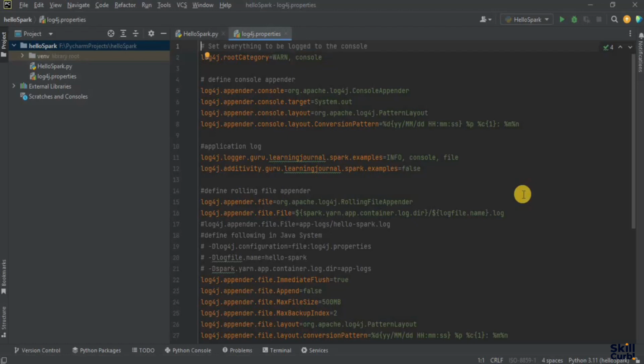The next thing to define is the console appender. All these configurations are standard and they remain the same in most of the projects. So these two sections together will set the root level log4j configuration, and they will stop all the messages sent by Spark and other packages except warnings and errors. So in this way you will get a clean and minimal output.